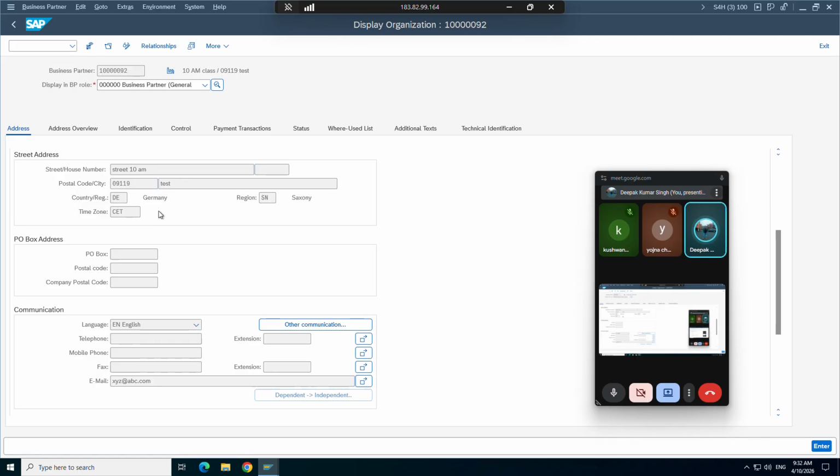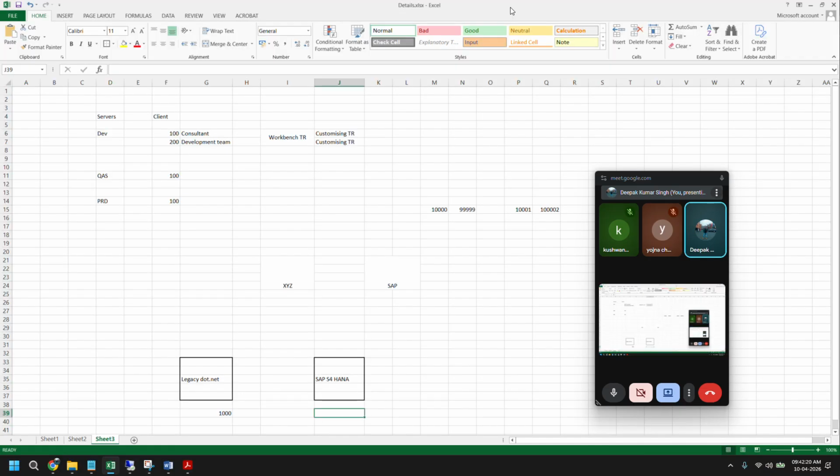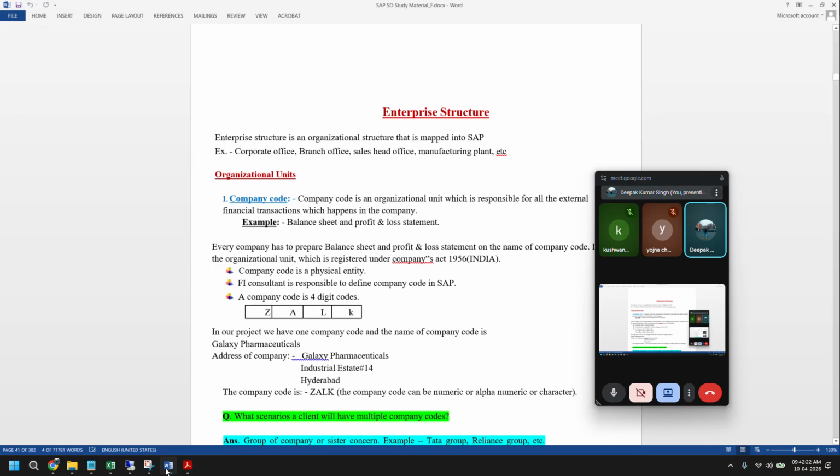The first time they shift from legacy software to HANA or SAP, we take care of those master data. We copy that data from the legacy software to SAP. That we call migration. And after that, they have to create it manually in SAP only.